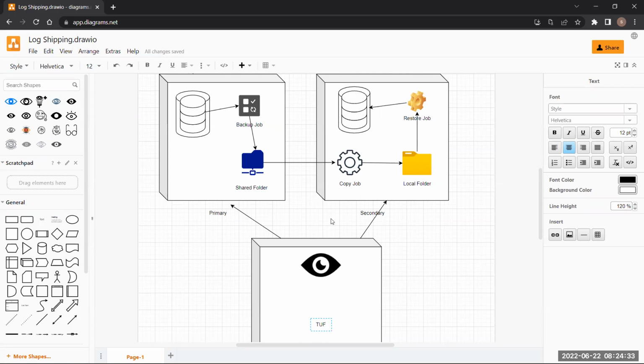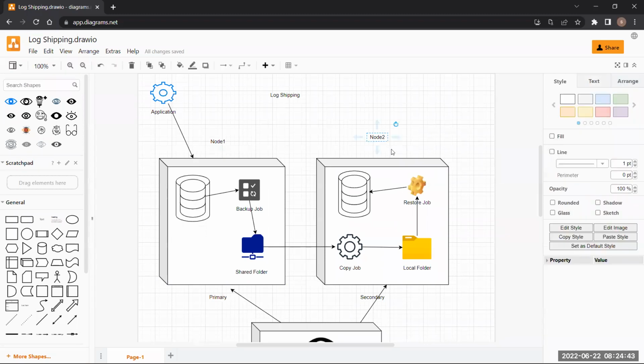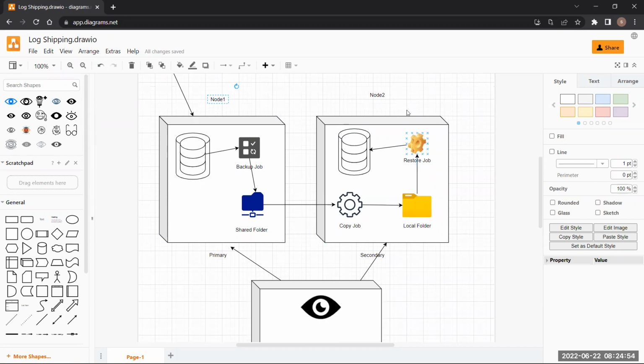What might be reverse log shipping? Nothing. There is nothing in there. After the failover, the database is active in node 2 now. You will be configuring the same thing, considering node 2 as primary and node 1 as secondary.